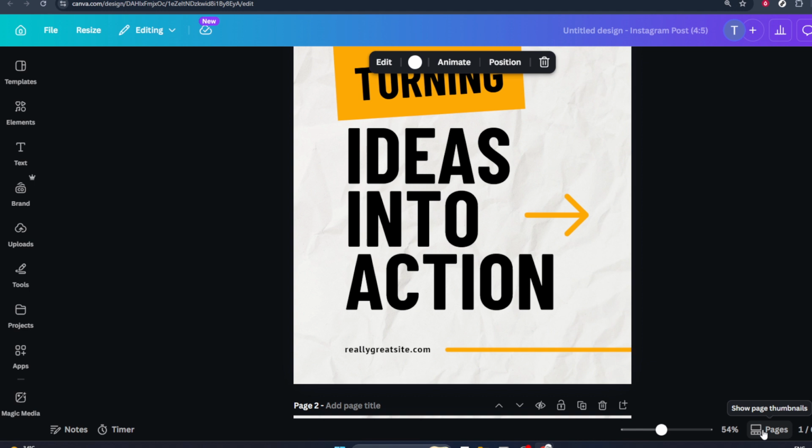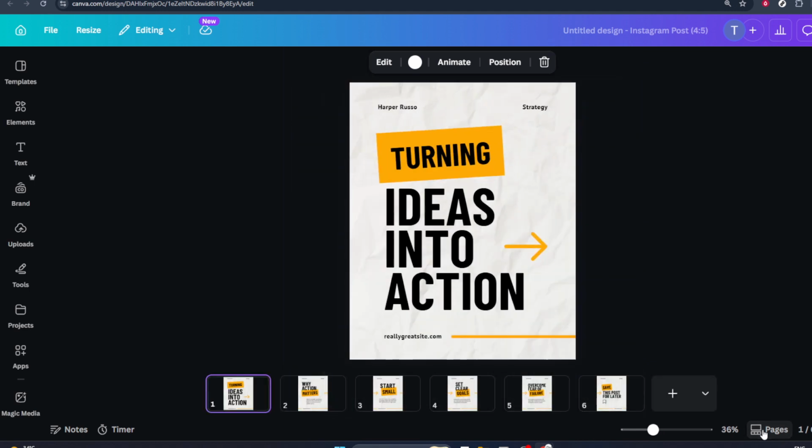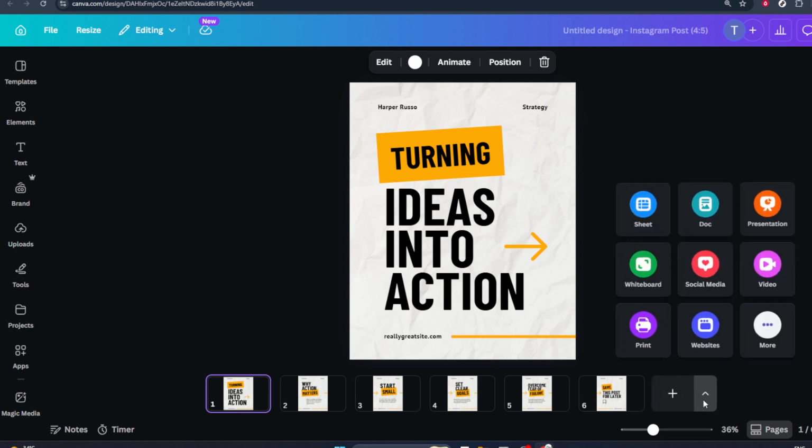Now, look toward the bottom area of the screen. Depending on your device and screen size, you'll see a strip that shows a small preview of your current page, and if you have more than one page, you'll see additional page thumbnails there as well. Right in that lower section, there is an icon that allows you to show all pages. This icon usually looks like a small grid or a stack of rectangles, indicating multiple pages. Go ahead and click on that Show All Pages icon.